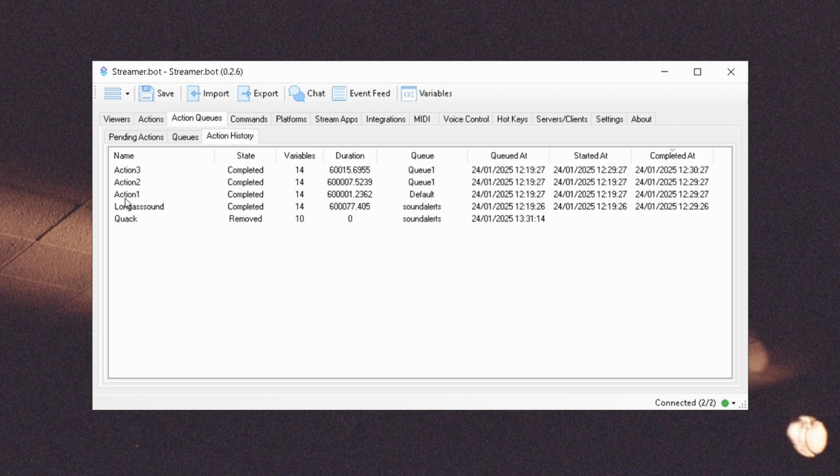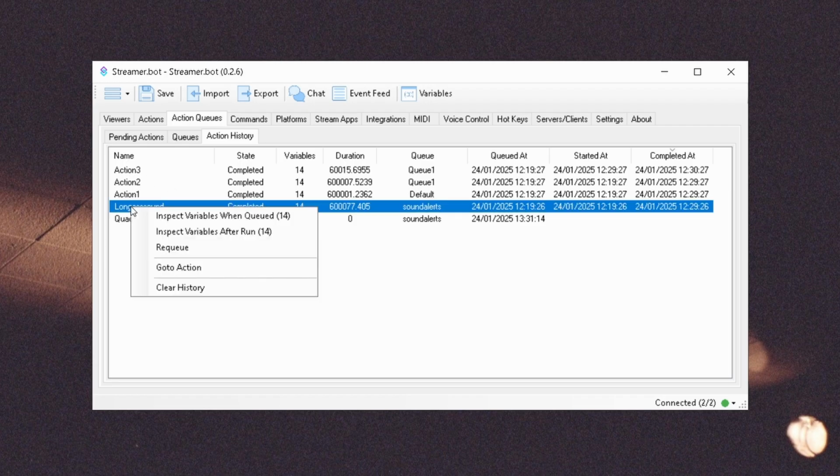If you right-click on any action, you will see the following options. Inspect variables when queued. Displays a table showing the variables that were set when the action was added to the queue. This is the same as in the Pending Actions tab. Inspect variables after run. Opens the table showing all variables at the end of the action's run.